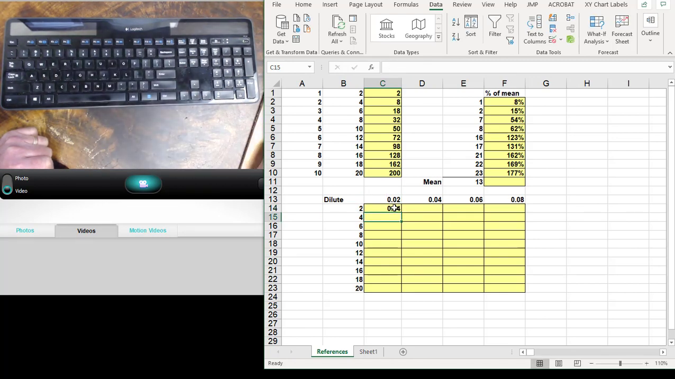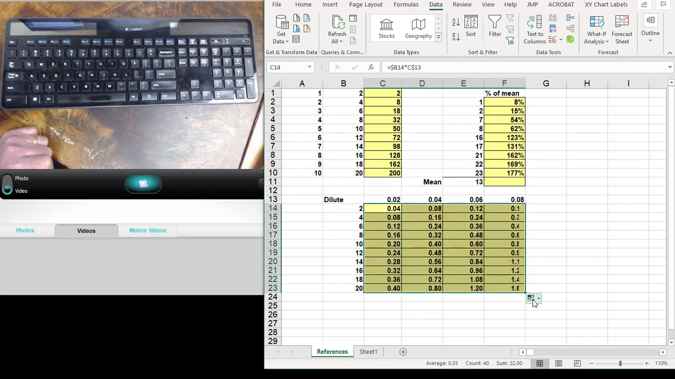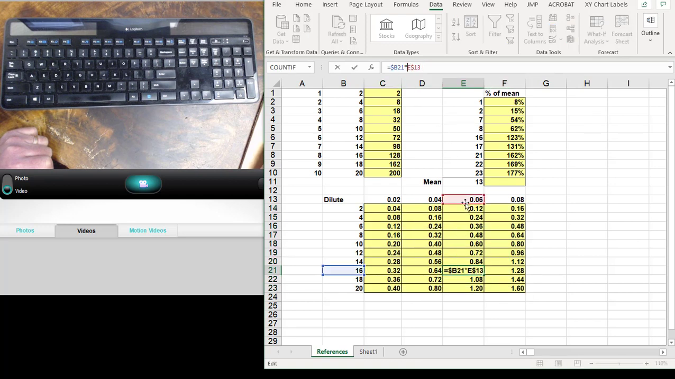Now if we do that and drag down and over, you can see that if we look at what this references, it is referencing the correct cells for both the dilution standard and the original volume right there.